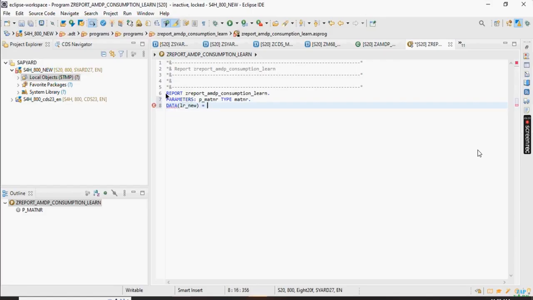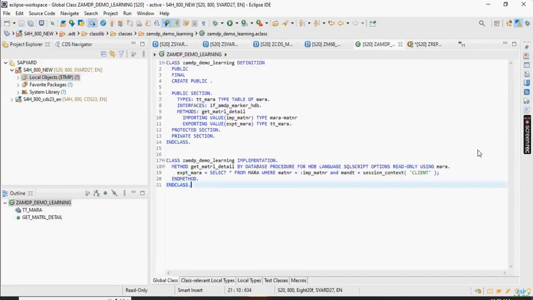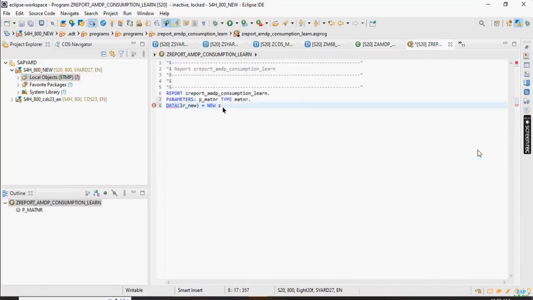lr underscore new equals to new z. What is the class name? Let me take from here. ZAMDP demo learning. Open braces, close braces. Okay. Full stop. Now calling the AMDP method, I've created the instance of this class.